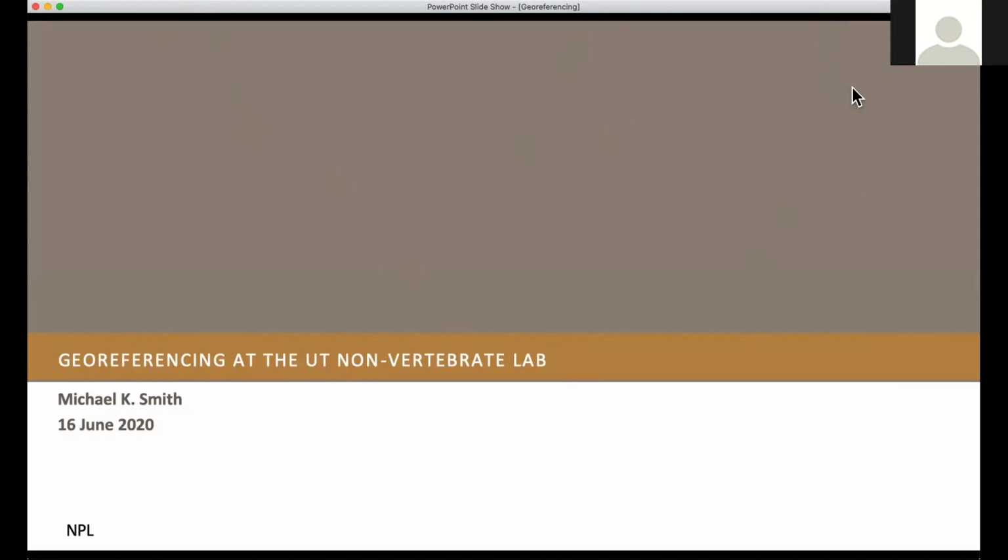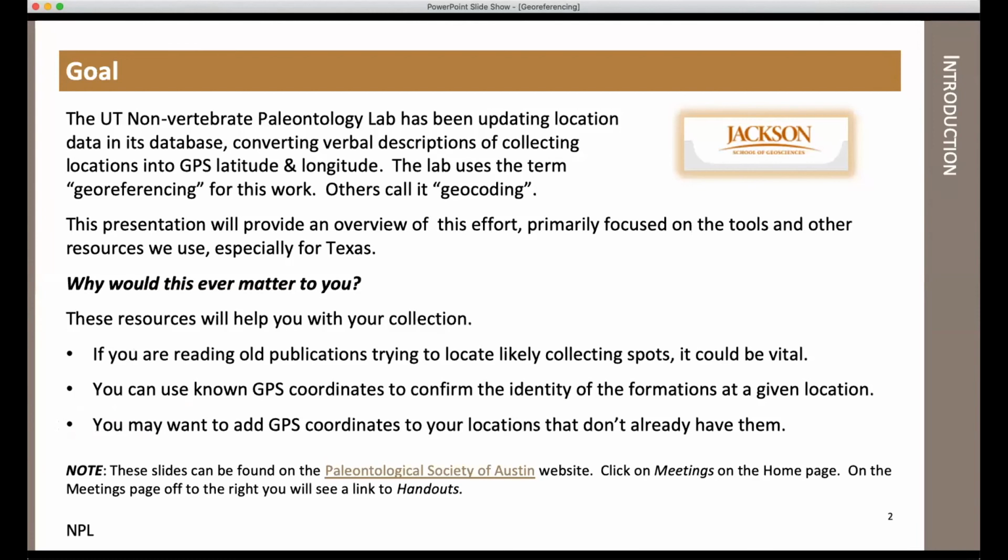I'm going to talk about something that I've been doing for the last, as I said, last 3 years at the Non-vertebrate Lab. I found it a lot of fun. It's one of these things where people who like maps and like puzzles, it can be a challenge and interesting. Plus, you get to dig into a lot of the historical material that's floating around in the lab.